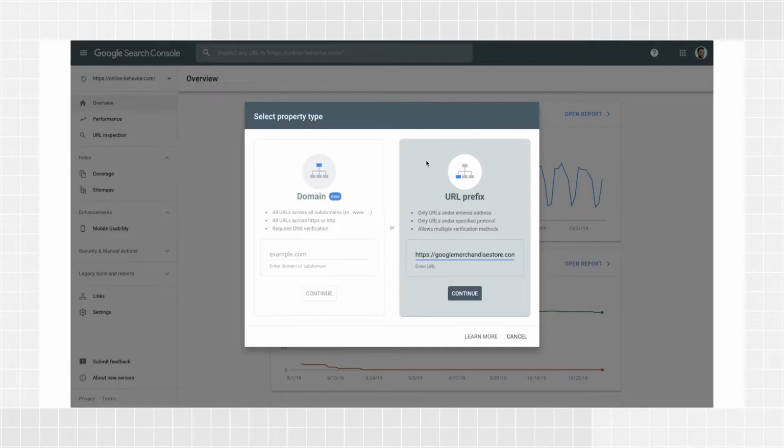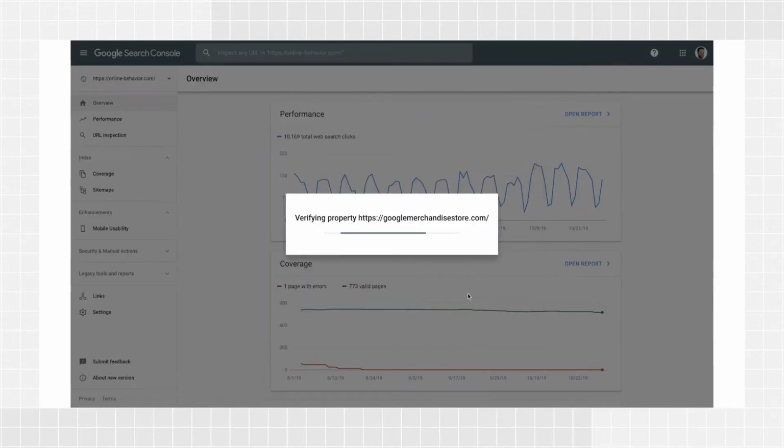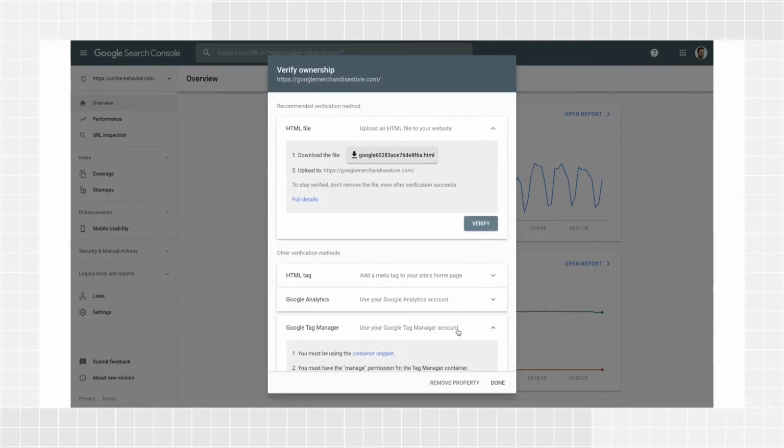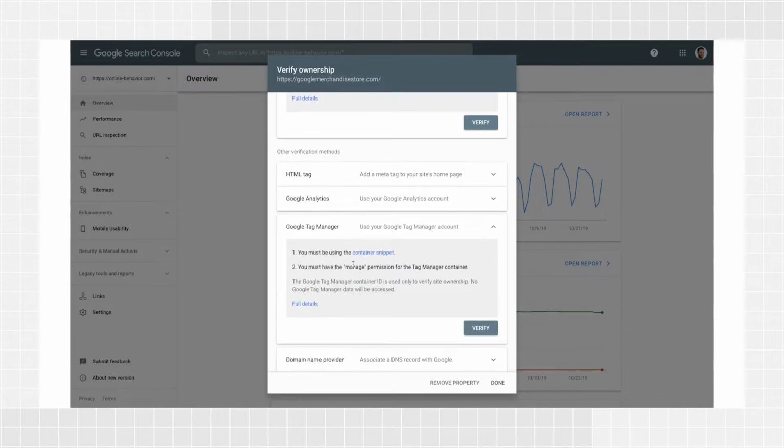After you click Add Property, add your website URL under the URL prefix option and click Continue. Expand the Google Tag Manager section where you'll find a button to verify. If you have the necessary permission, your verification should work immediately after clicking it.